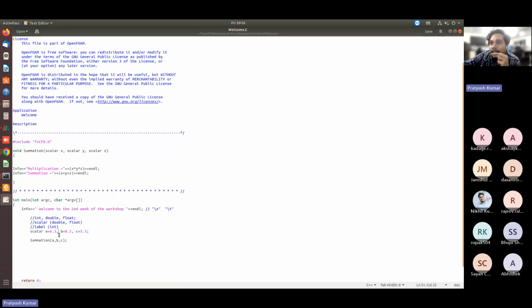Like I have told you, I have used this scalar, which means it's double or float. Let's say we are defining it as a label here. Label means it will take int. Now we have defined a is equal to 6.3, b is equal to 8.2, and c is equal to 5.5. And if this function is called, then let's see what will happen.